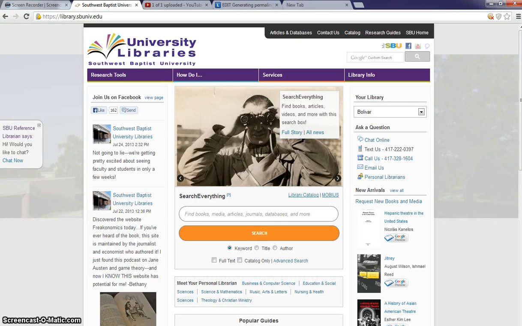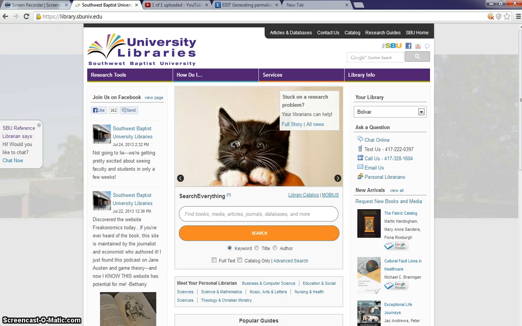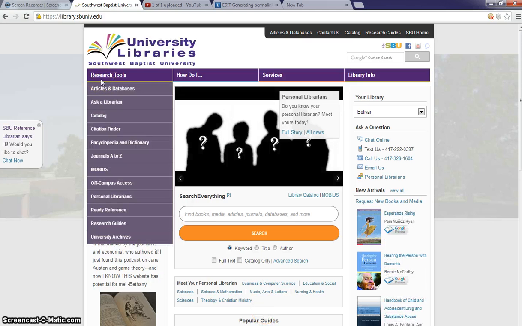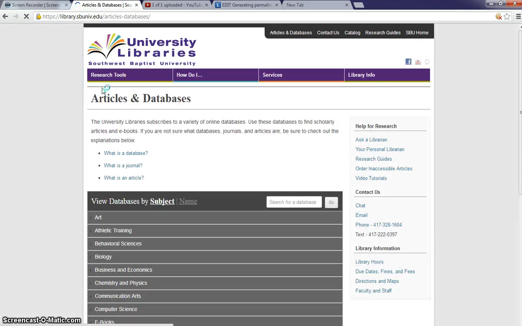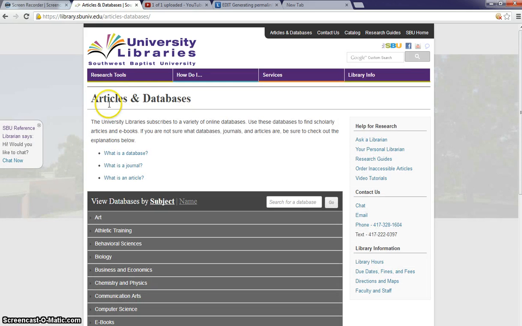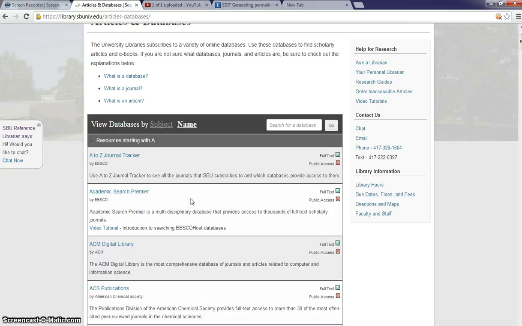Talk about setting up virtual folders in EBSCOhost library databases. Well, first of all, you're going to go to the library's homepage, which is http://library.sbuniv.edu, and you're going to mouse over research tools and then click on articles and databases. So what we're going to do here is view databases by name, so click on name, and one of the EBSCO databases that a lot of people are familiar with is Academic Search Premier.